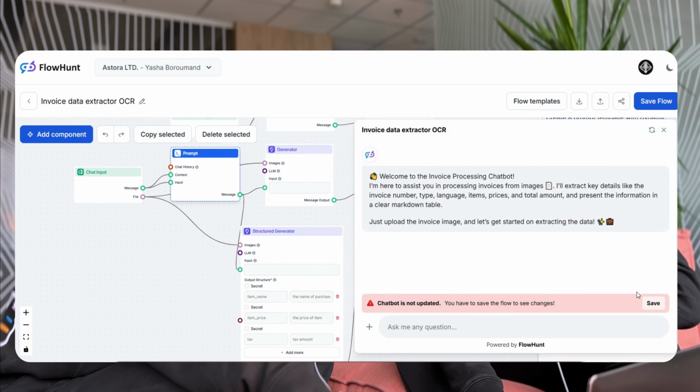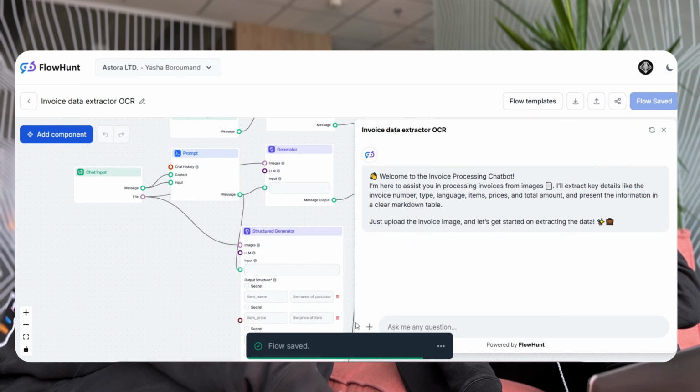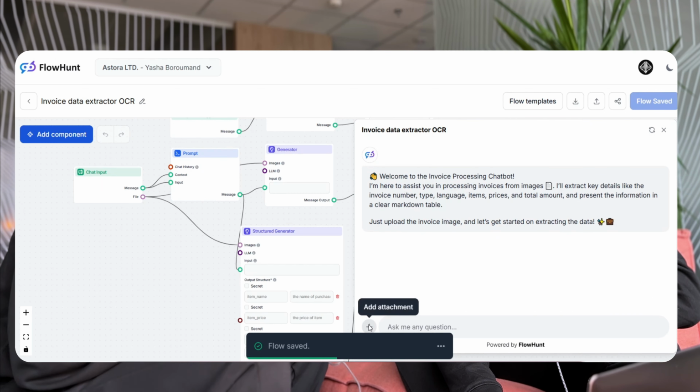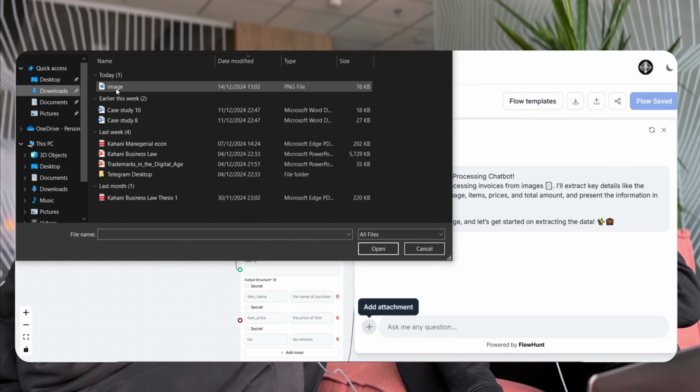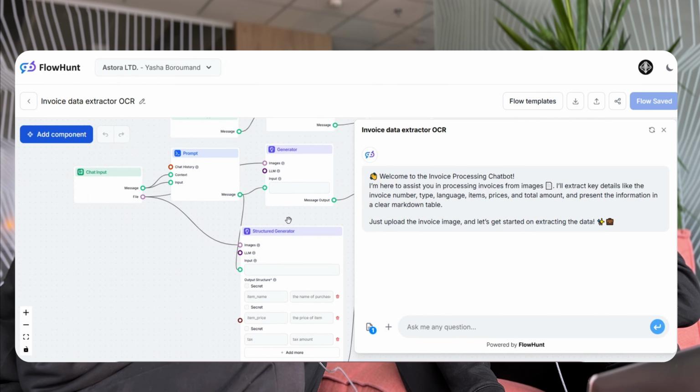Yeah, let's try it. So let's save it here. Okay. Now you need to add an attachment. Yeah. Now we can go to our files, download, and it's an image right here. There it is. Now, from the indication in the bottom left, you can see that we have one file in storage right now, so we can just click enter, and the file is going to go into... And let's first show the file.